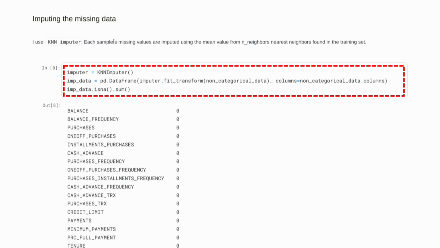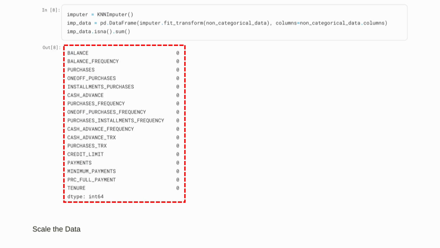Now that we've removed outliers, we can fill in the missing values. We're using the KNN imputer, which works by finding the nearest neighbors to a data point and using their values to estimate the missing ones. This method is more sophisticated than simply filling in the mean or median, as it considers the relationship between different features to produce more accurate estimates. For example, if a customer's credit limit is missing, the KNN imputer will look for customers with similar spending patterns and use their values to estimate what the limit should be. As you can see from the output, all missing values have been successfully imputed.